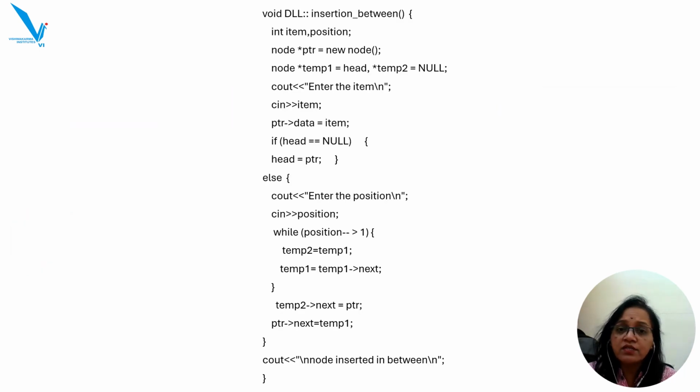Now see how to insert a node in between. Okay, so you have the integer atom and the position, because you have to insert a node in between, so you should mention the position at which you want to insert a node. Then I will create a new node. Node star pointer is equal to new node. Similarly, I will require here two temporary pointers, current and previous. So temp1 and temp2. Temp1 will point to head and temp2 will point to null. Then you have to enter the atom and make that atom a part of your new node. Pointer of data is equal to atom.